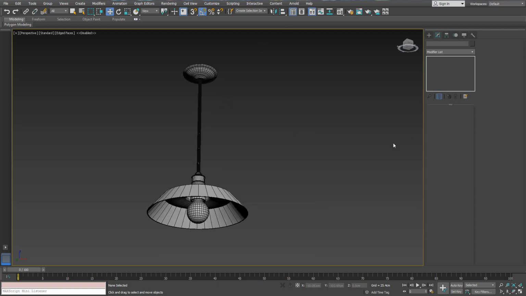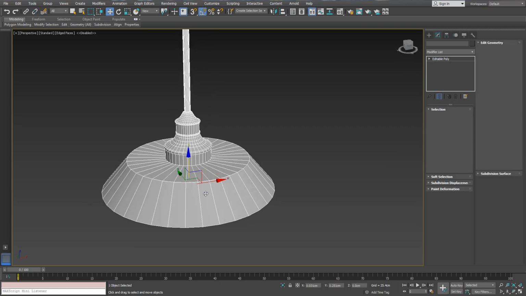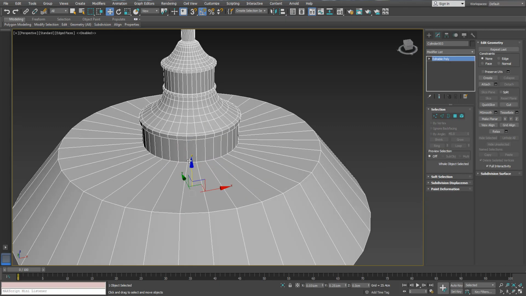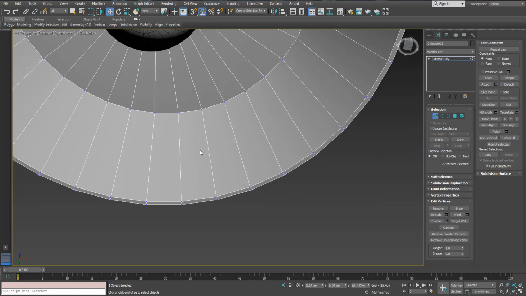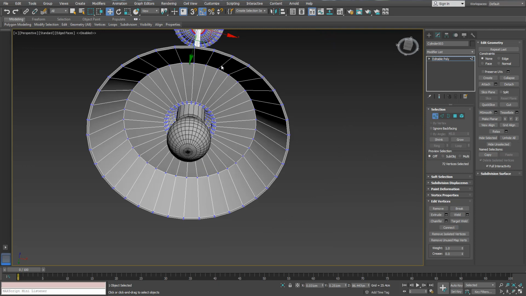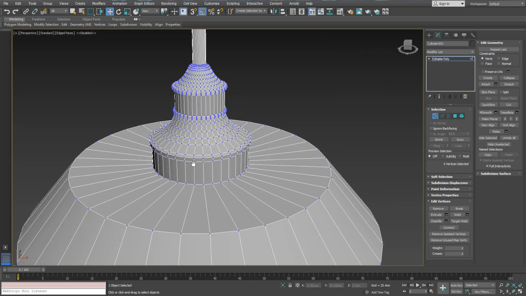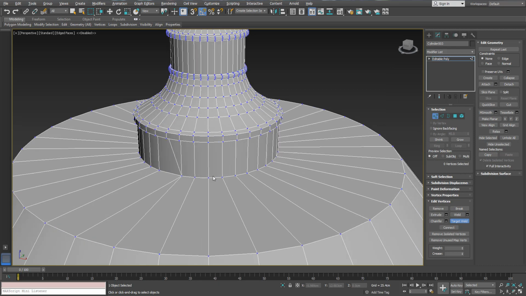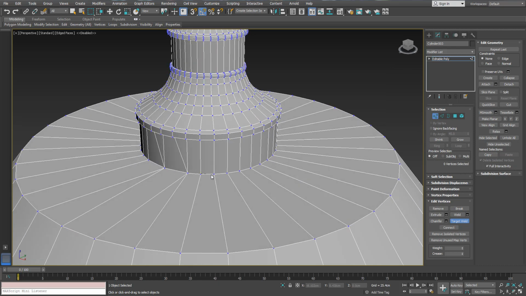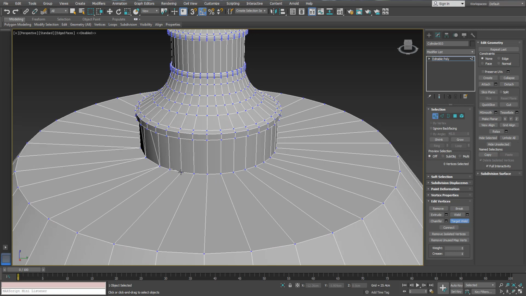Okay, after we are done with the process of supporting the edges and adding the Turbo Smooth modifier, we're going to work on the low poly version. So, according to the standards of creating a low poly model, we have to reduce the poly count of this model quite a bit.